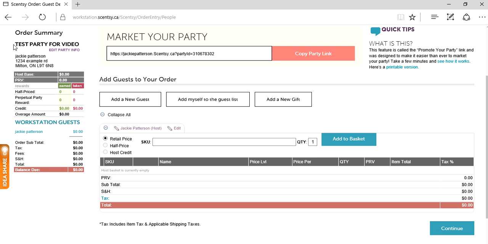Order summary. So on the left here, this is where you're going to see your rewards building up. You're going to see a host base. That's where your minimum has to be. That's where you're going to see that you've hit your minimum. Again, in my case, it's 240. In the US, it's 200. If you're in another country and you're not sure what your host base is, message me and I'll help you figure that out. PRV is what you're going to get paid on. So watch that. That's always nice to know. And again, if you want help learning how to calculate your pay, message me and I'll help you figure that out.